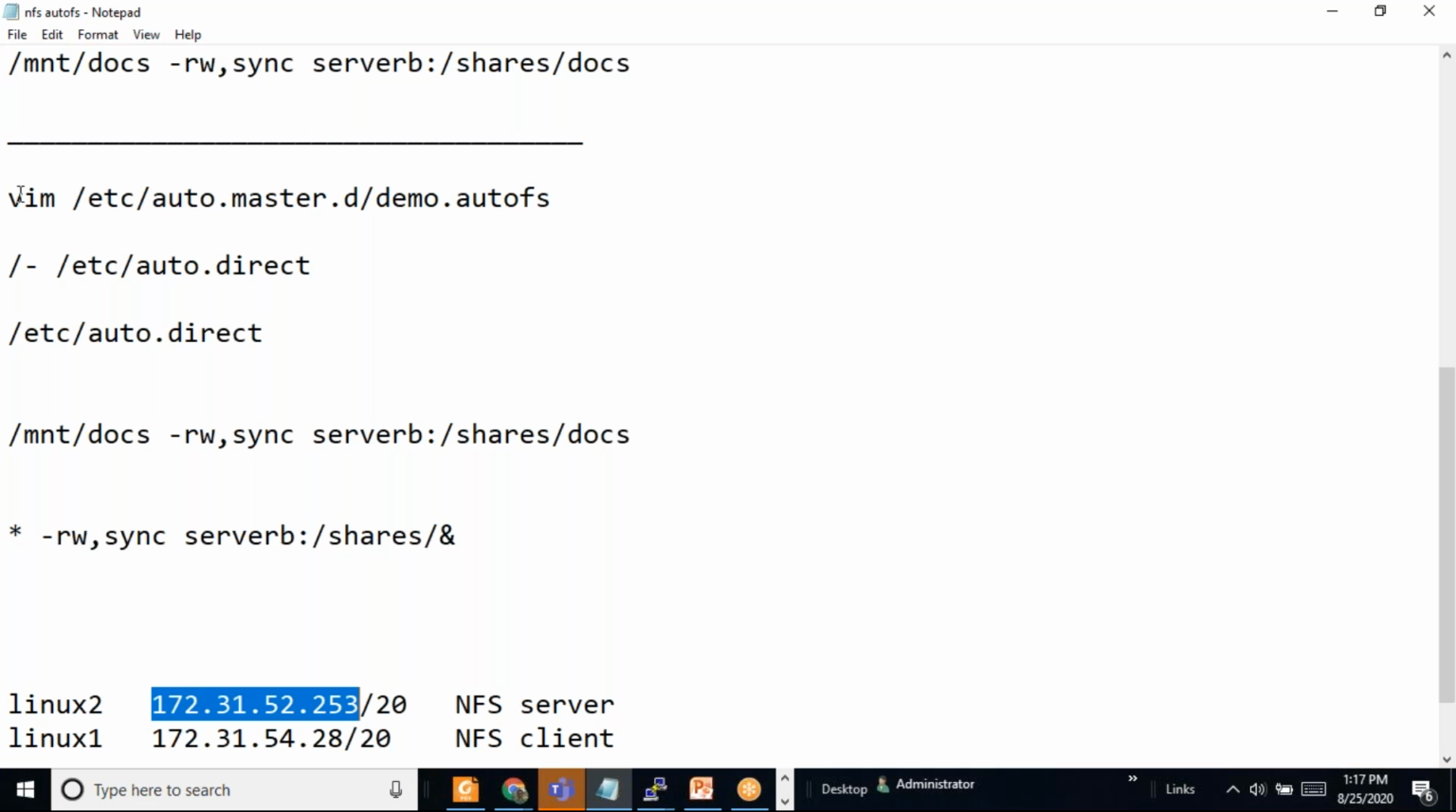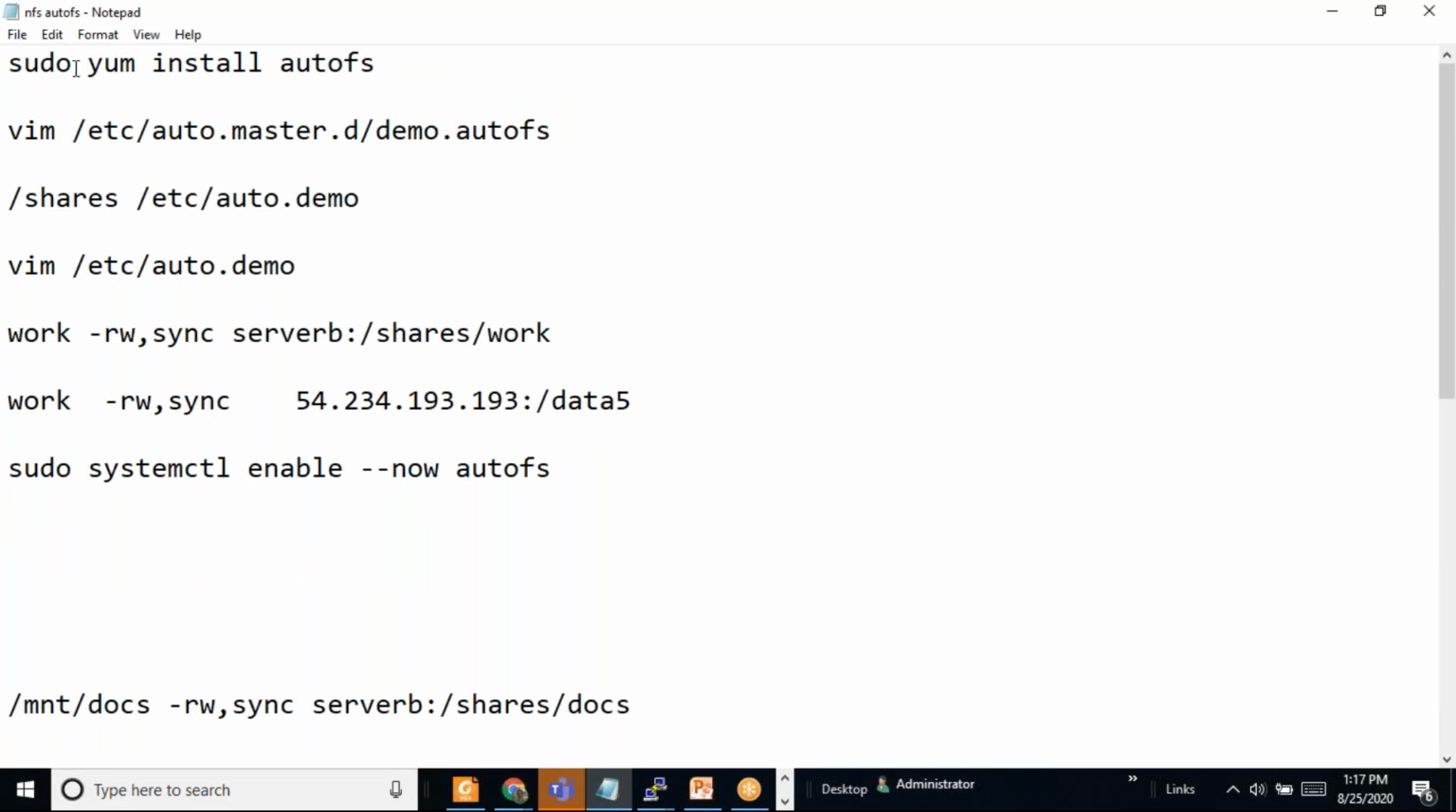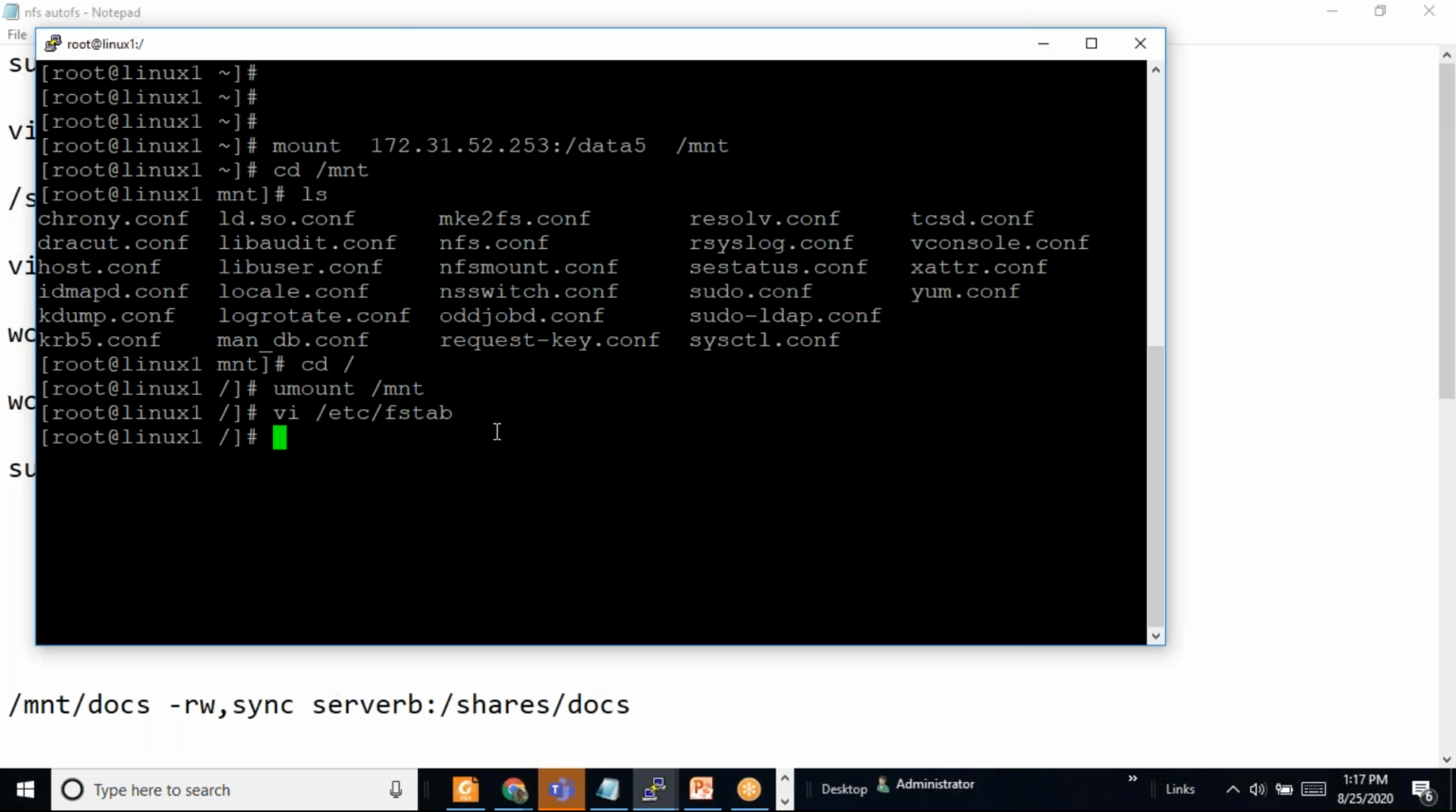Mainly we have a configuration file. We have to install a service called AutoFS. We do all this on the client only. Nothing is done on the server. So we have to install the autofs package. It's a client-side program.